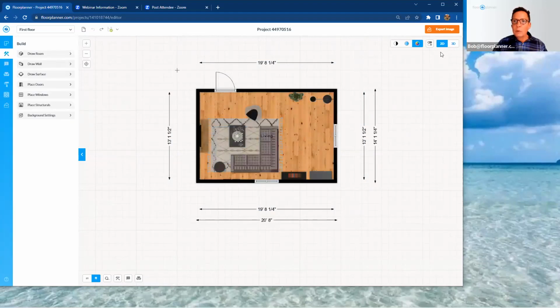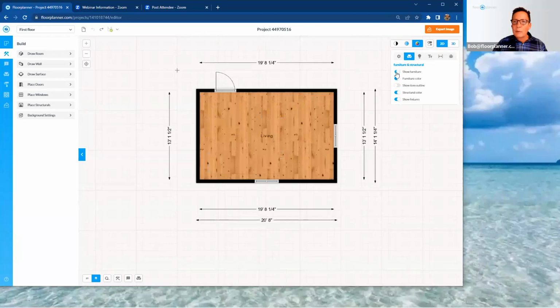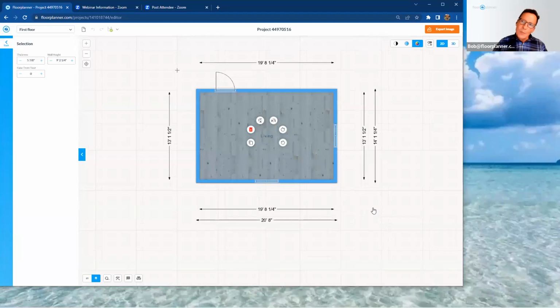Upper right-hand corner, 2D settings tab up here. There is a setting in there for furniture, a show furniture layer, turn it off, and a show fixtures layer, turn it off. And with those both turned off, you can hold your shift key and your left mouse click. And what's going to happen this time, since there's no furniture or fixtures in there, it picks the structure, the walls, doors, windows, ceilings, etc.